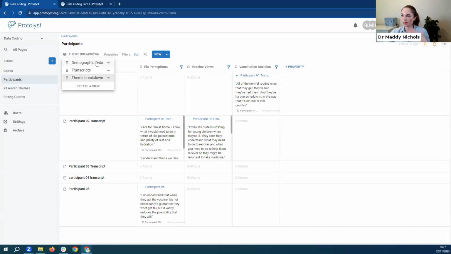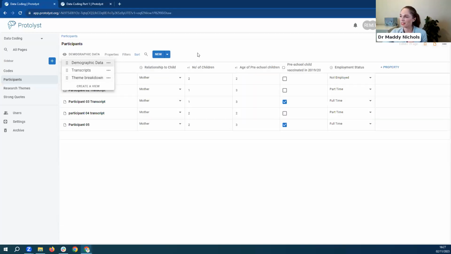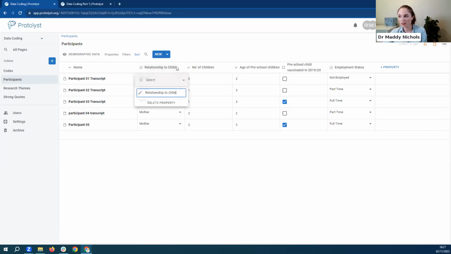Yes, so in this workspace that I prepared earlier, I did add some of the demographic info into this participants table. So you can set up different views on Protolyst. This table is set up to display various properties, and there are a few different property types available, a series of fixed options, numbers, yes, no, true, false type setup. And these can then be used to set up filters or queries on all of the data in the table.